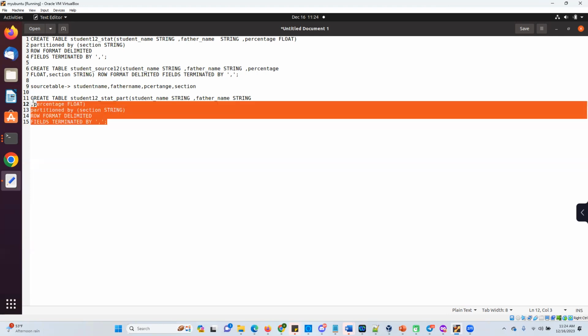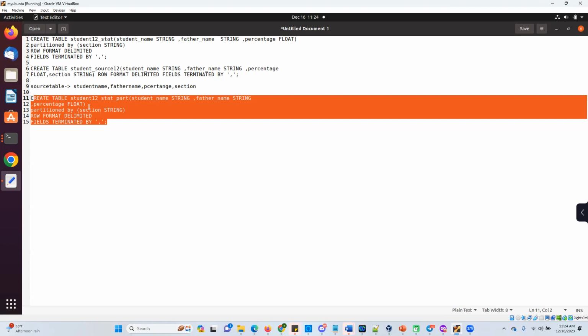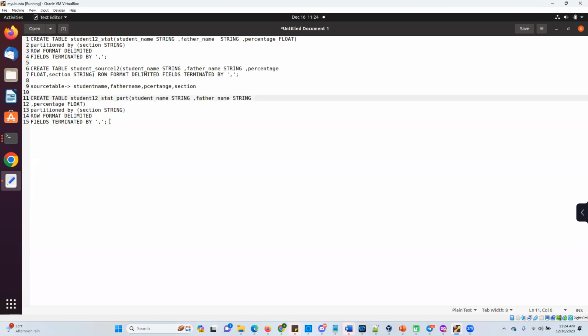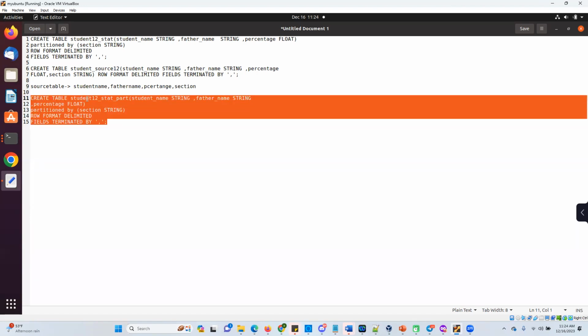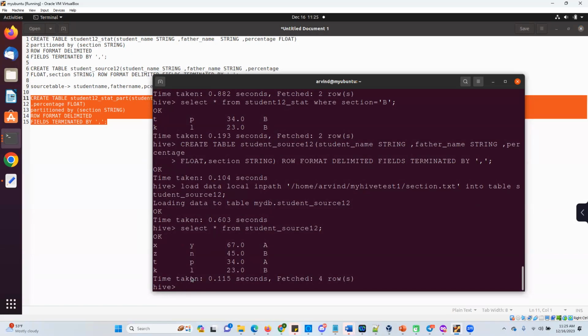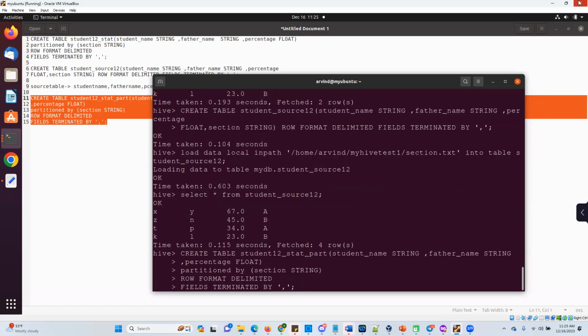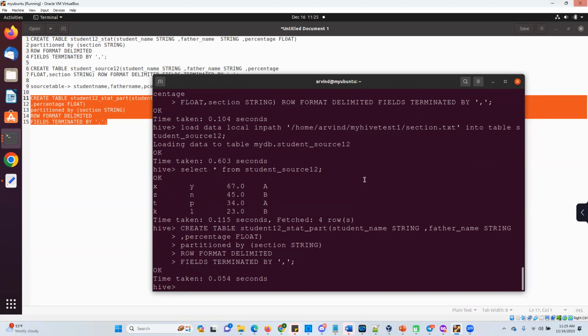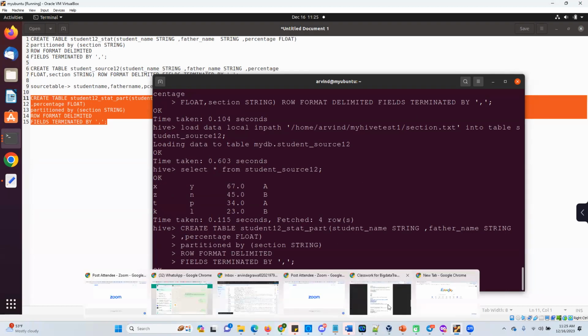If you are not giving any location, or this is not an external table, all these tables are going to be created in the warehouse directory. I'm going to create a partition table with 3 columns and 1 partition column. That we already know, it is not new. It is the same thing which we did in the previous exercise. Now the next thing is I have to load the data into the partition.